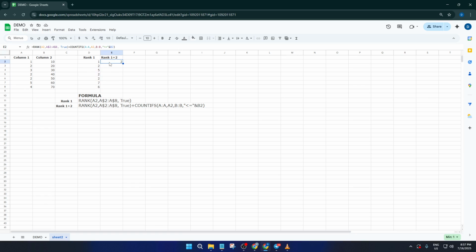Head over to column E, which we'll use to create a more precise ranking that takes column 2 into account as a tiebreaker. In cell E2, enter the following formula: equals RANK(A2, $A$2:$A$8, TRUE) plus COUNTIFS(A:A, A2, B:B, "<=" & B2). This looks a little more complicated, but let me break it down.